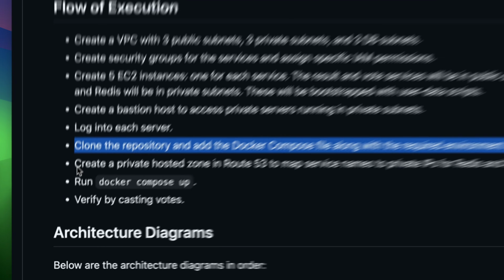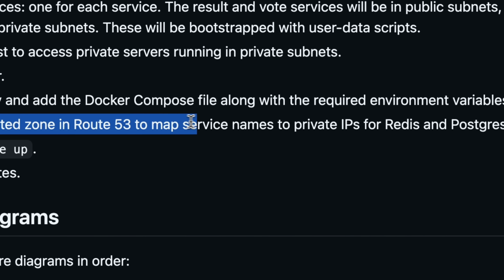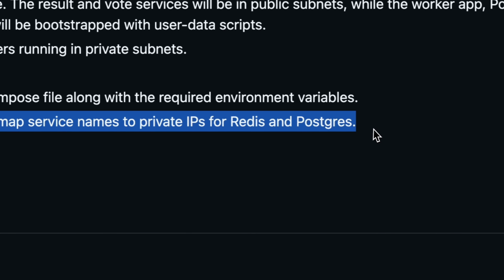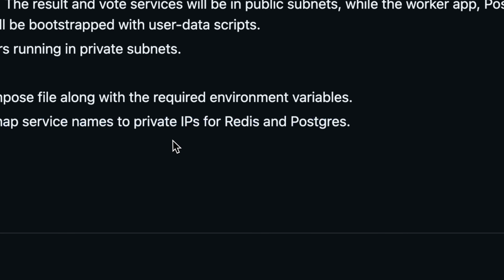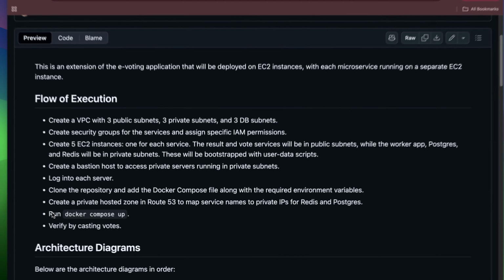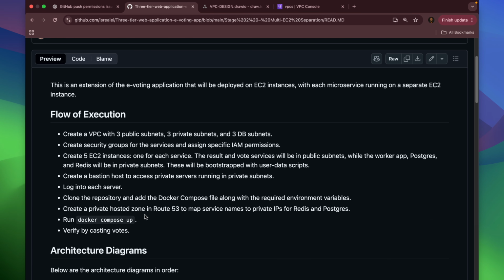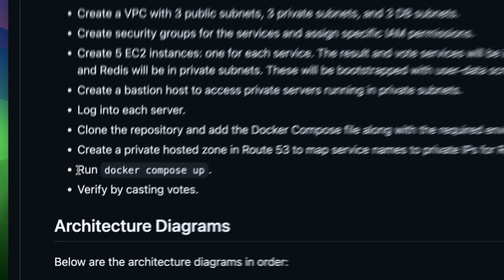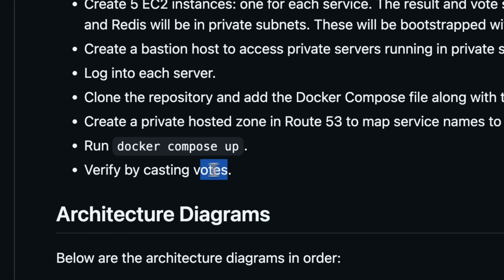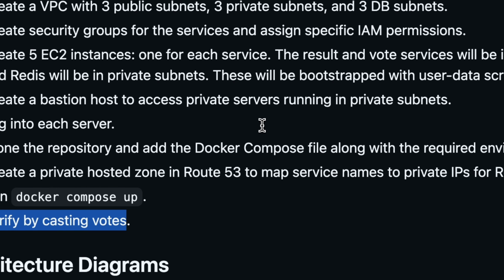Then we'll create a private hosted zone in Route 53 to map service names to private IPs for Redis and Postgres. Then once we've done that, we add our environmental variables in the .env file. Then we can run Docker Compose and verify the vote. So that is the flow of execution.